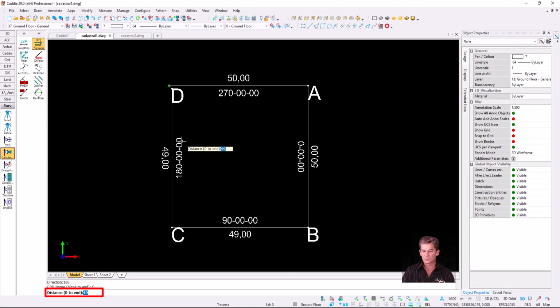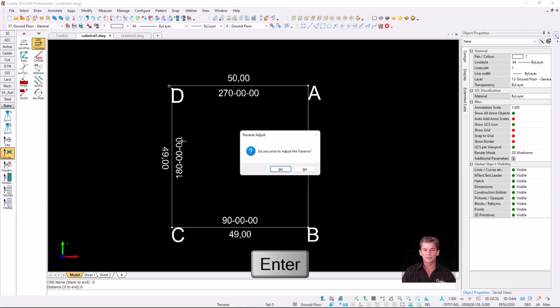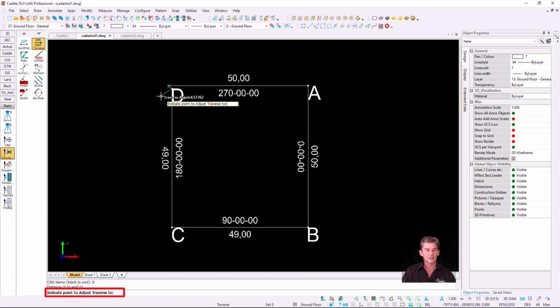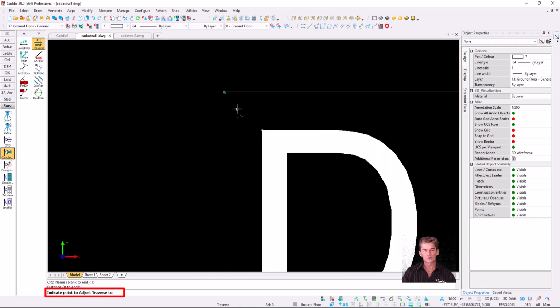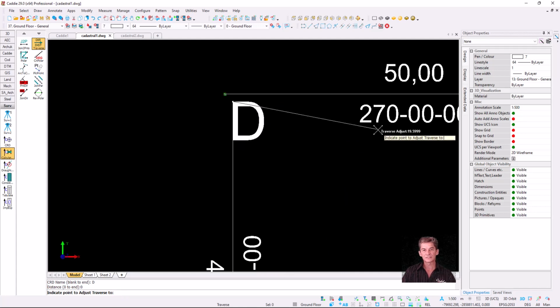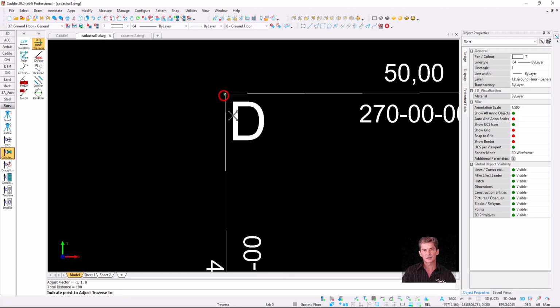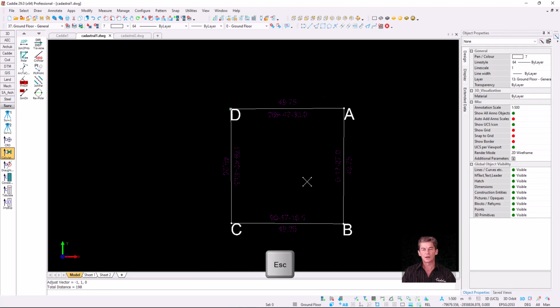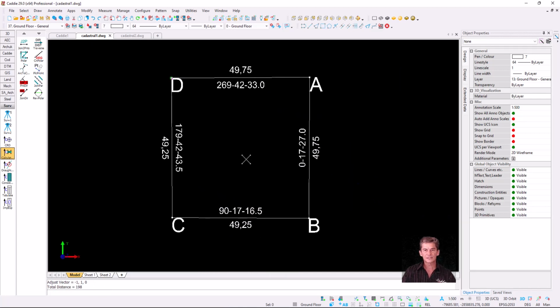Then Caddie will ask us 0 to N. So I'm going to type in 0, press enter, and Caddie will ask us, do you want to adjust the transverse? I'm going to say yes, and as you can see, Caddie will ask us, indicate point to adjust transverse to. So I'm going to zoom in, S for snap, and I'm going to indicate. Now have a look and see what's going to happen with the degrees, minutes and seconds. As soon as I indicate the point, if I zoom out, press escape, as you can see, Caddie will do the adjustment or the correction for you.